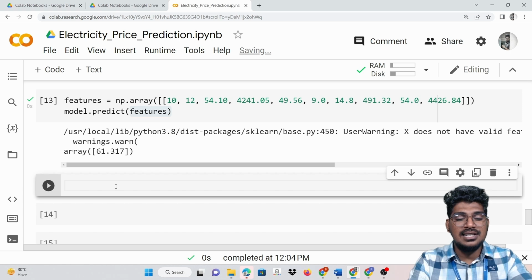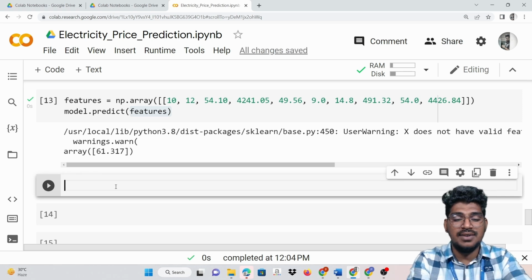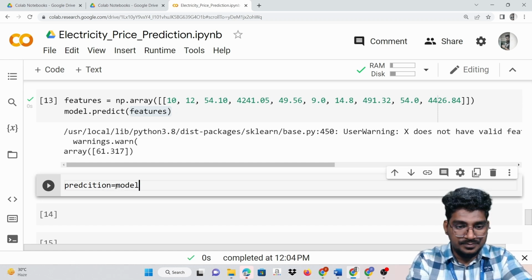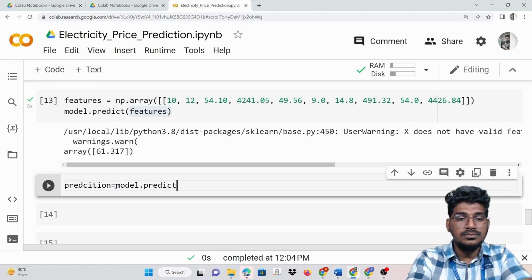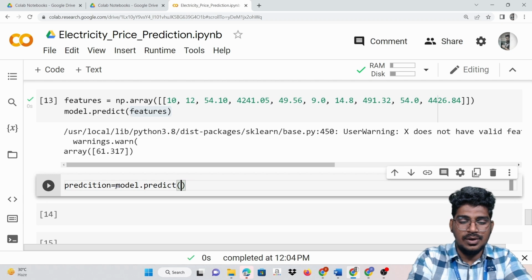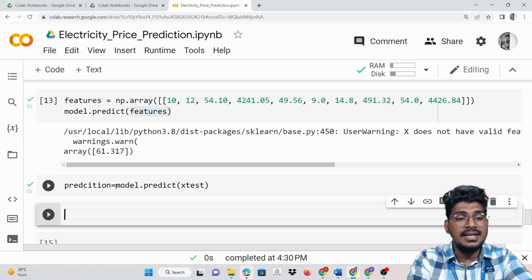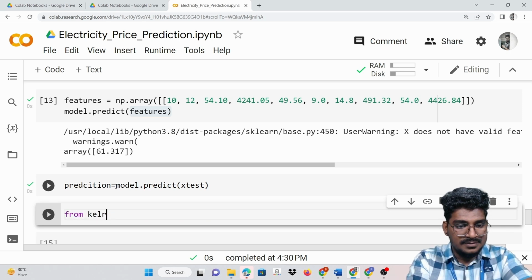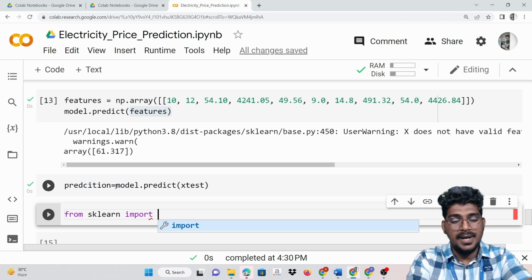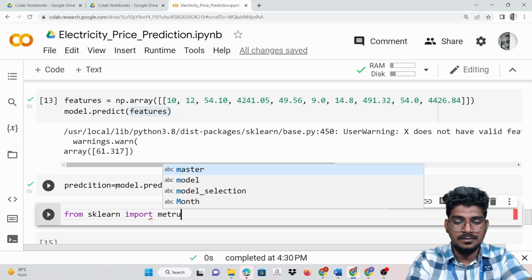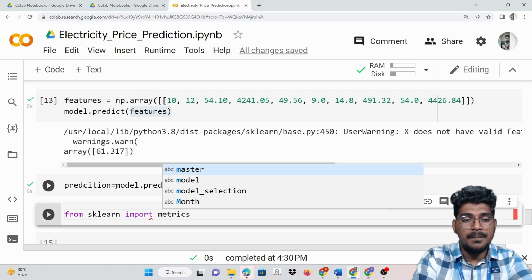For the further topic, here I tell you, initially we need to calculate the prediction value. So prediction is equal to the same thing, model dot predict, then here x test. So this is the way to predict with a model. After that, we need to calculate the accuracy score from sklearn, then import metrics.